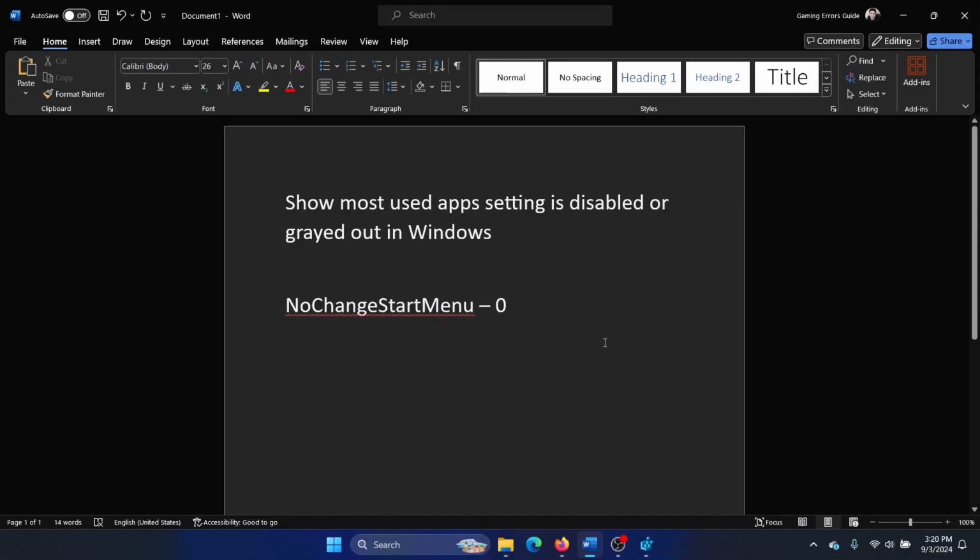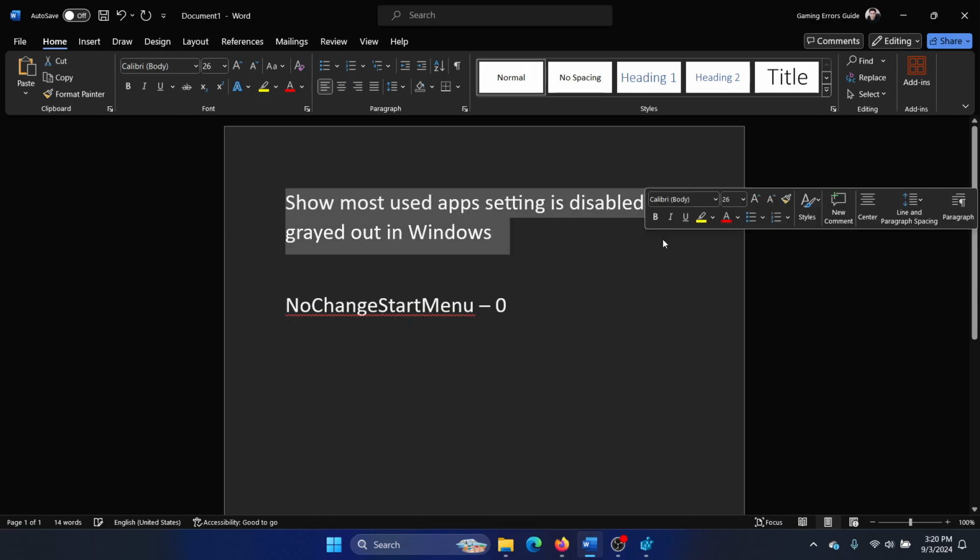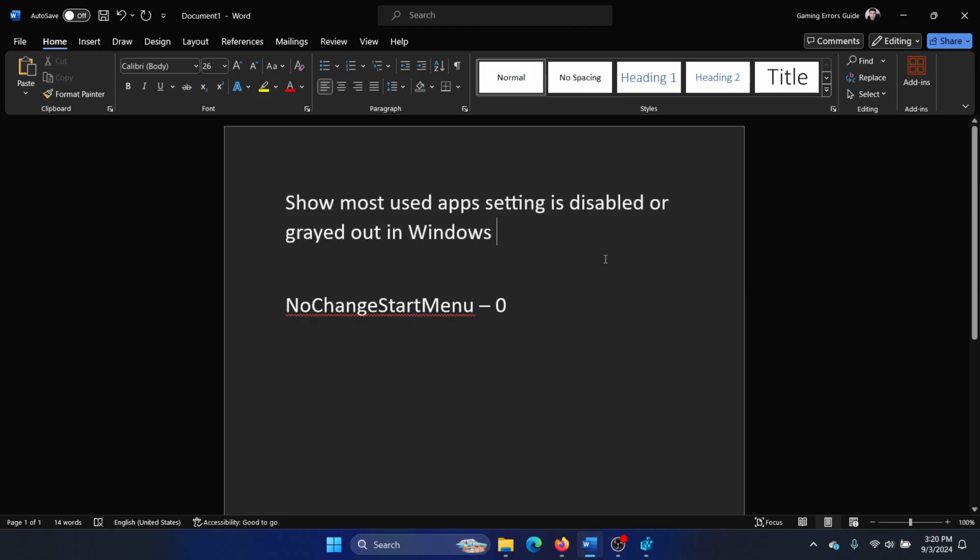Hey friends, if you encounter this issue where the option show most used app settings is disabled or grayed out on your system, then please watch this video. Now there's no switch to reactivate it, but there's a reason. A lot of third-party software products can make changes to the registry, which leads to its graying out.